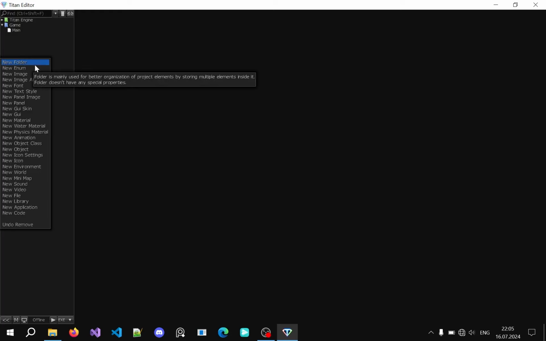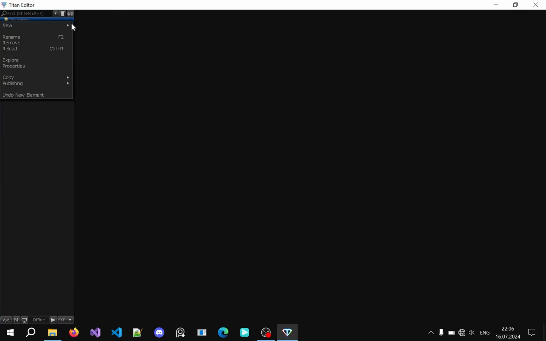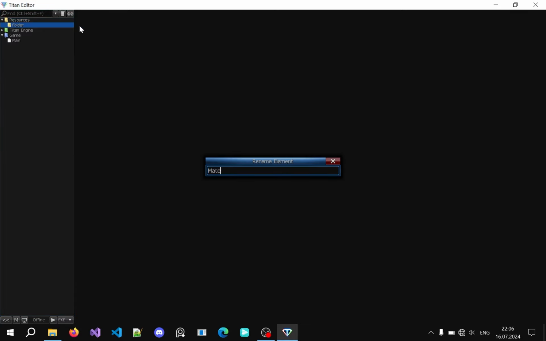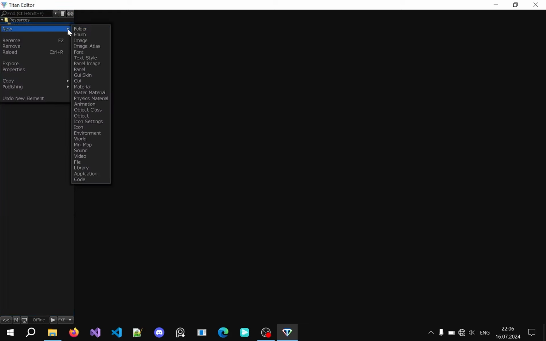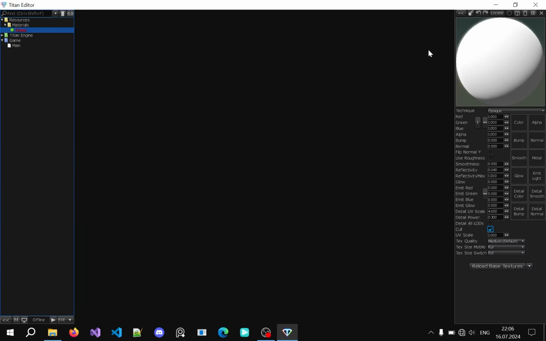So we'll make a separate folder, call it resources, and then we'd like to create a material. Let's make a new folder inside this folder, call it materials, and inside, a new material. Let's start with grass, for example. When we open the material, we'll see a pretty typical PBR workflow: color map, alpha map, bump, normal, smooth, and so on. Let's start with importing a texture, and then we'll see what each of these options does.